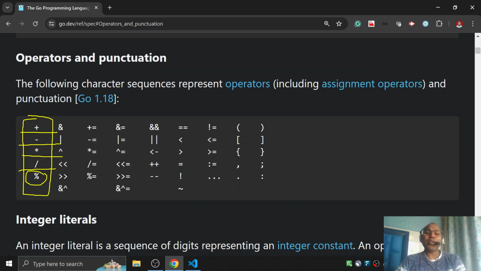Generally in basic mathematics we are always doing plus, minus, multiplication, division. Here for multiplication the star symbol is used, and this is known as the modulo operator. So what is the modulo operator? The modulo operator returns the remainder after the division. Okay, so let's look at an example.